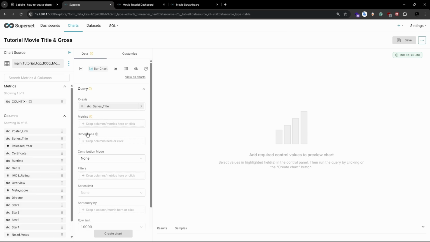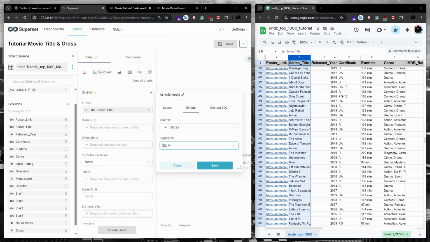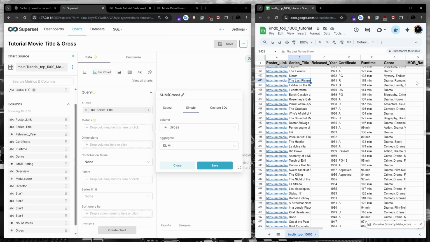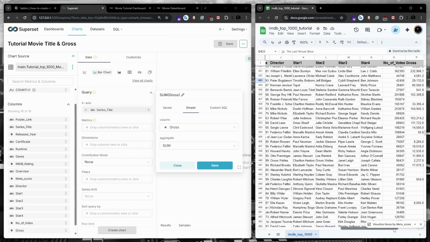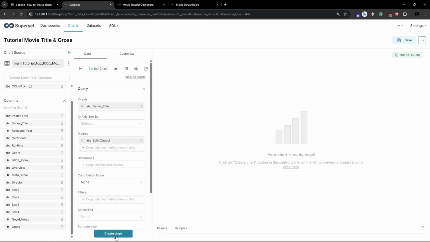We want to analyze the gross revenue, so I can drag the gross column directly into the metric field, or I can even select it from the drop-down. We need to select an aggregate function as I mentioned in the previous tutorial. I'll select the sum function this time. By the way, since our gross is in just one column in our dataset, there is no use of the sum function here. Now click the create chart button.